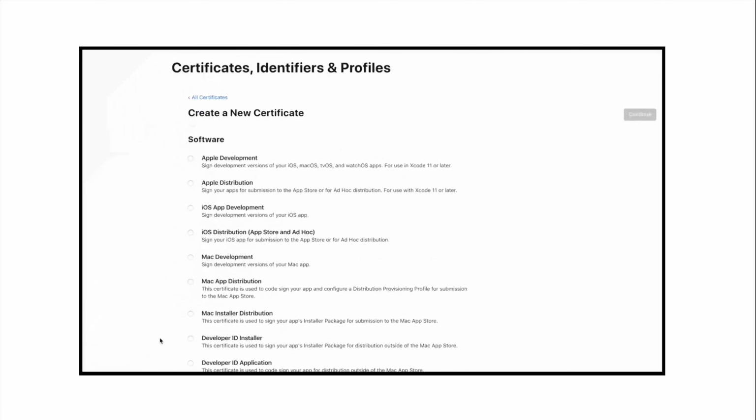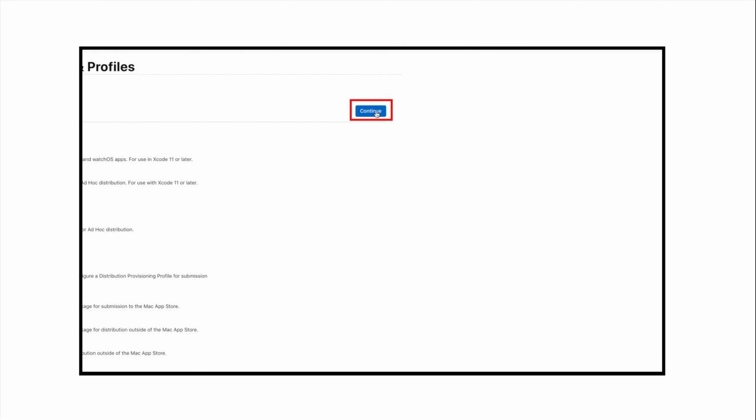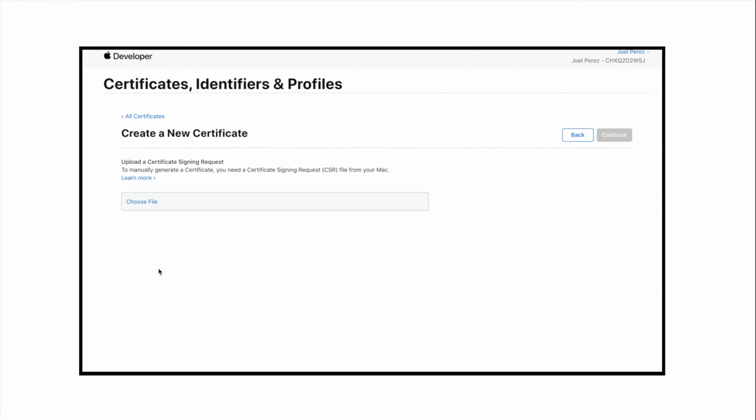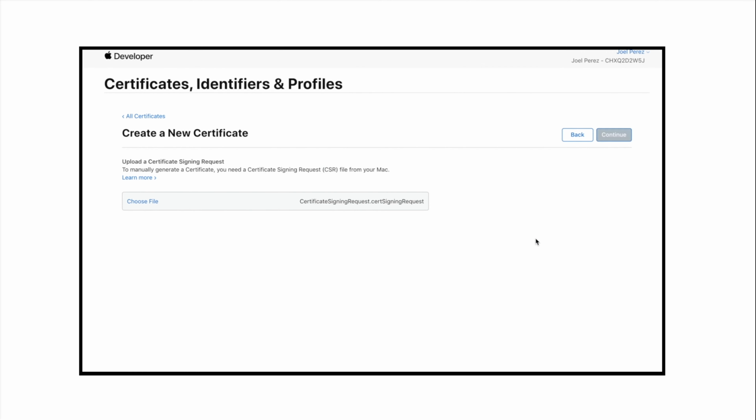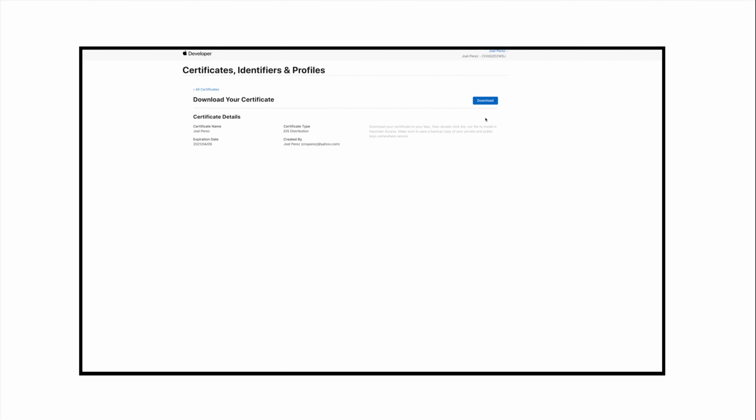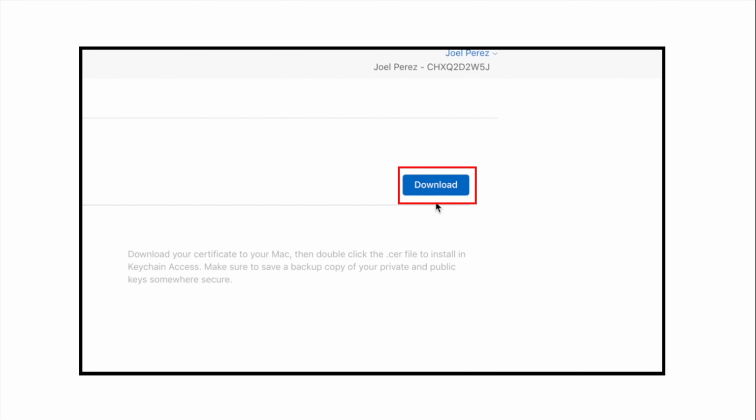Select iOS Distribution, App Store, and Ad Hoc option under Software and click on Continue. Click on the Choose File option to upload the .csr certificate. Select the .csr certificate and click on Open to upload it. Once done, click on Continue. Finally, click on Download to download the distribution certificate to your device.